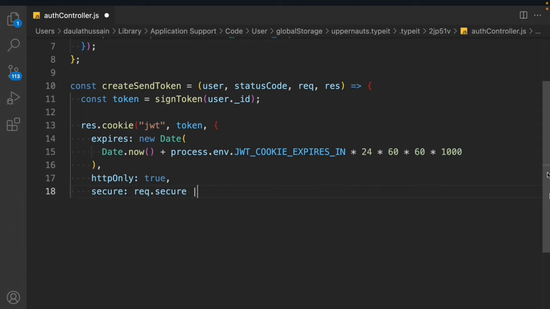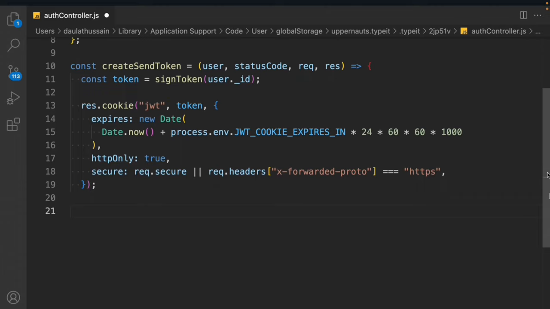So we'll say secure. The reason we are building this particular logic is that it will automatically detect whether we are using HTTPS or HTTP, to be on the safer side. And here we define that as HTTP. So we have our cookie ready.